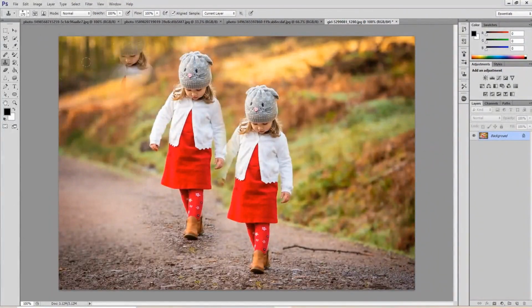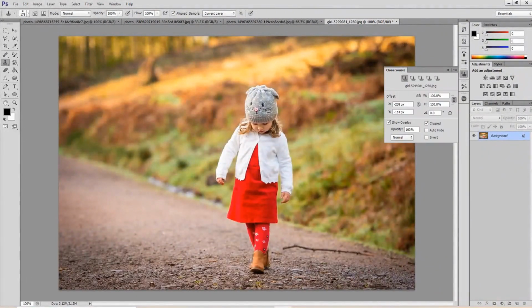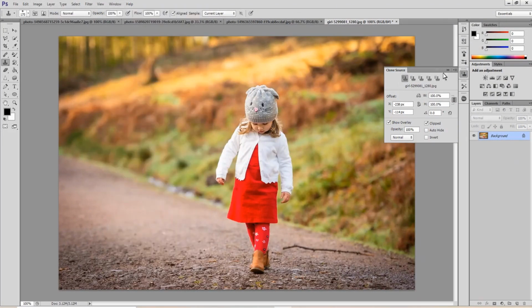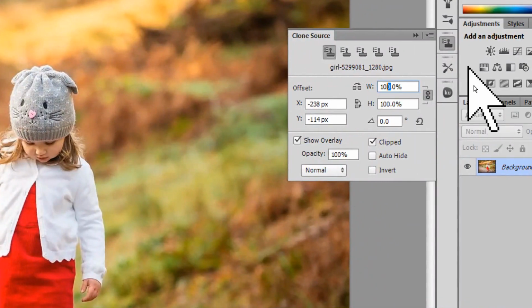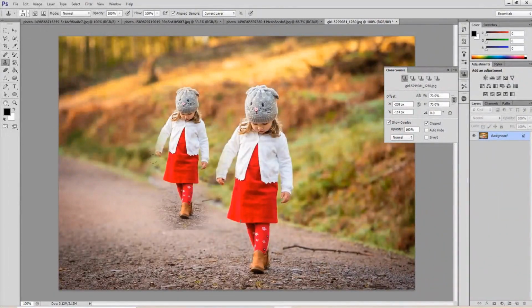Now let me tell you one more thing. We can increase or decrease the size of the clone. Here on the right hand side there is a clone source. You can also have this box by clicking on Windows menu, clone source. In this box you will find the width and height is given. I am increasing, or you can decrease or increase the width. I am taking it as a 70%. Coming back to the screen. Now if I draw the girl again, you can see there is a change in the size of the clone.